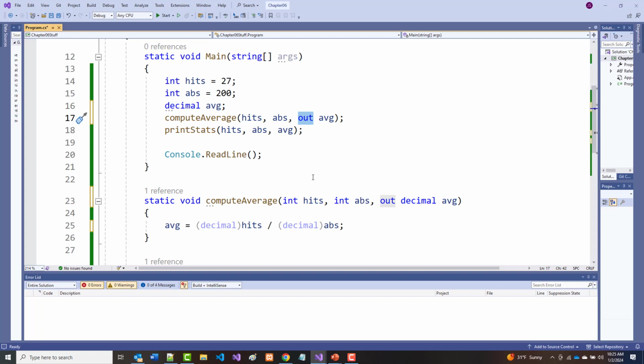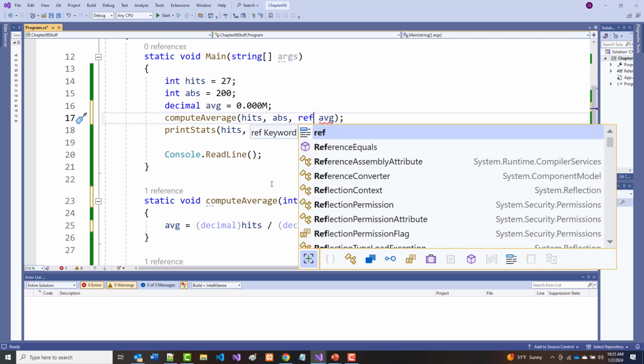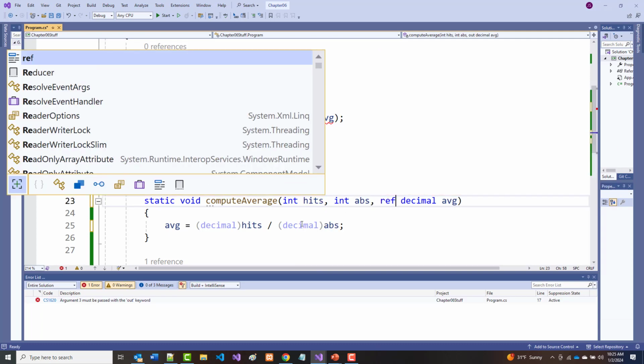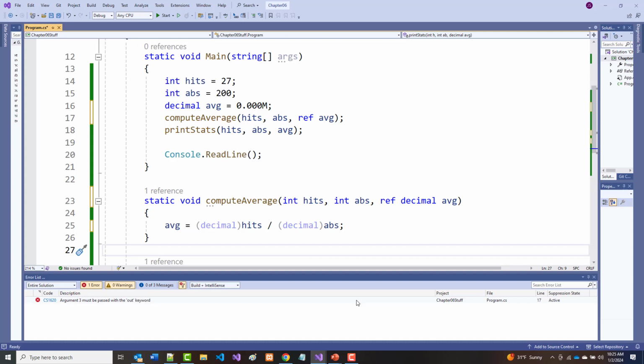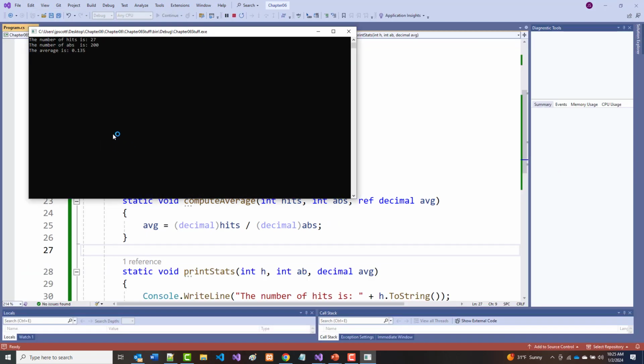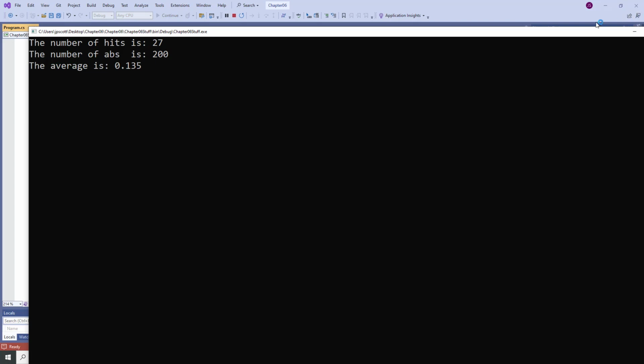All right. Is there another way I can do this? The answer is yes. If I come in here and I say decimal average and I set that equal to 0.000M, all right, then I think I can now come in here and type in ref right here and ref right there. And I believe it's still going to work. Let's double check. And we get the same answers.